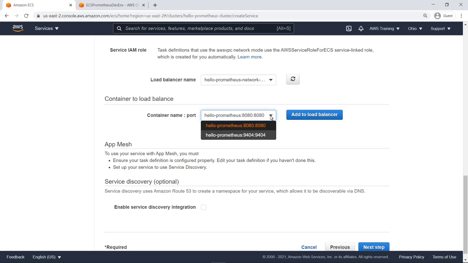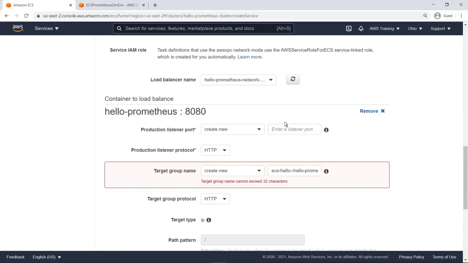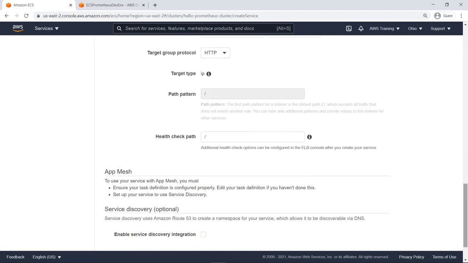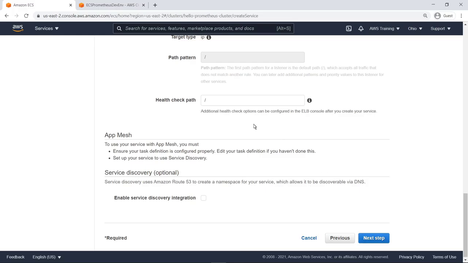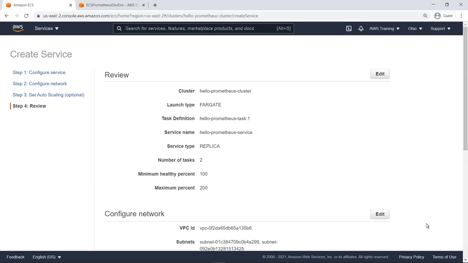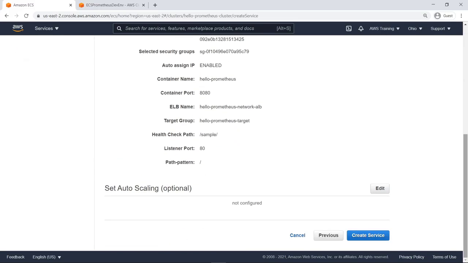Finally, we'll configure the load balancer for our running container. We'll enter the target group deployed earlier as part of our network stack. We can provide a health check path for our service. Now, let's deploy our service.